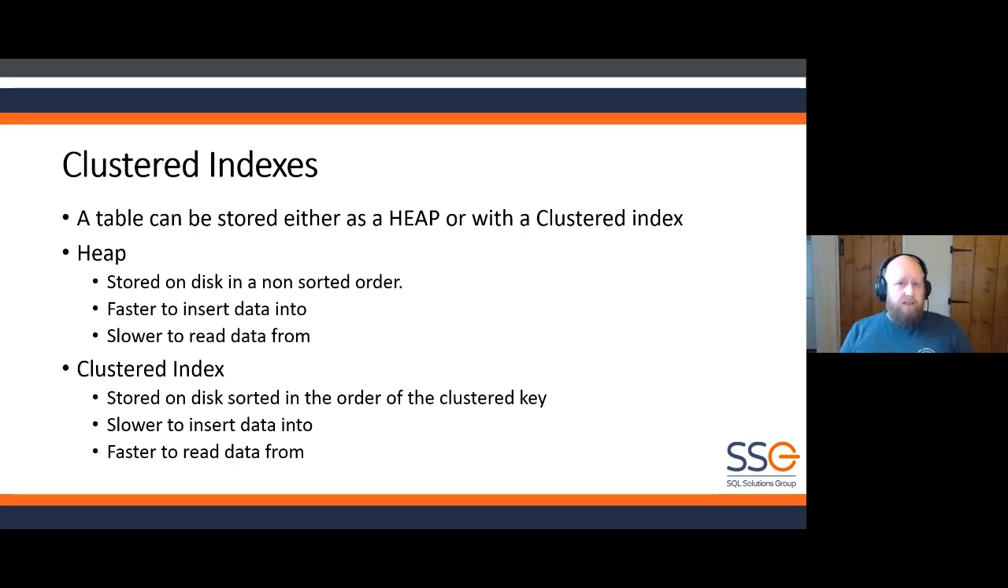What a clustered index does, if you create a table with a clustered index, is you create a clustering key. Now that could be a primary key, it could be a non-unique key, and we'll cover those in a minute. But basically what you do is you say, I want to store this data sorted on this field or multiple fields. And that fundamentally changes how the data is stored on disk.